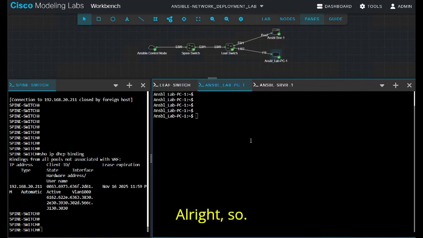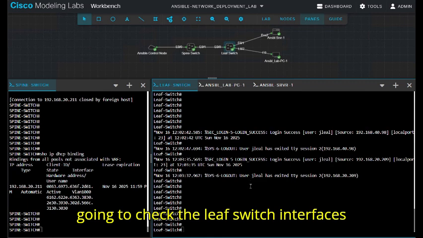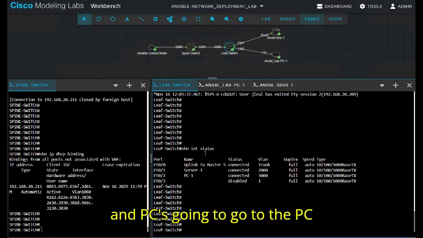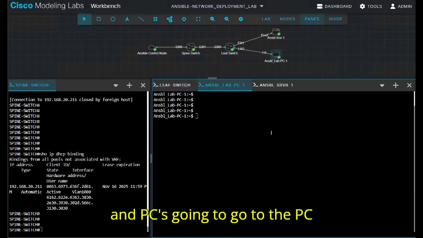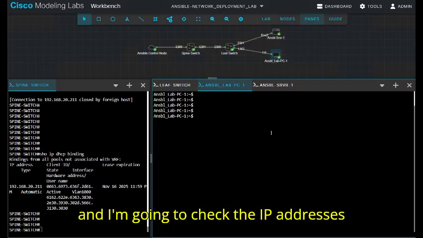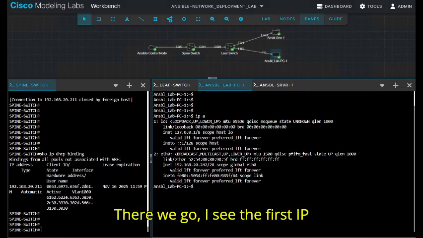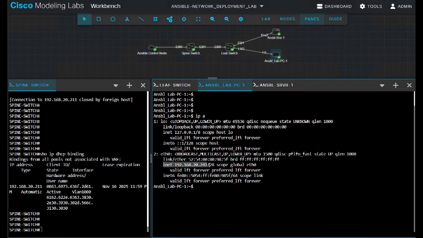Alright, so I'm going to check the leaf switch interfaces one more time. And it's showing connected, server and PC. I go to the PC. I'm going to check the IP addresses if anyone has been given out yet. There we go. I see the first IP address.